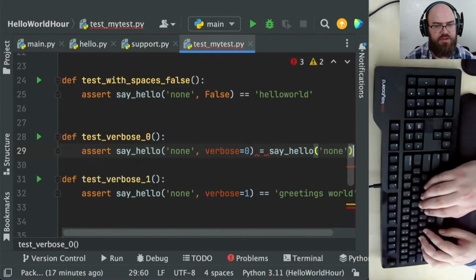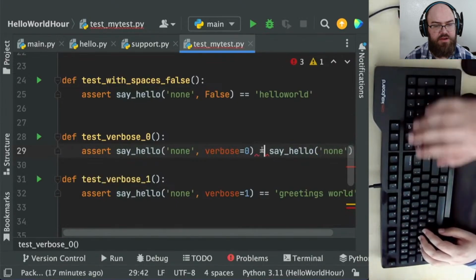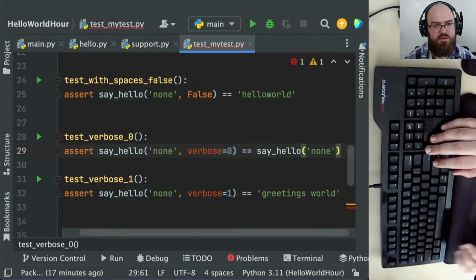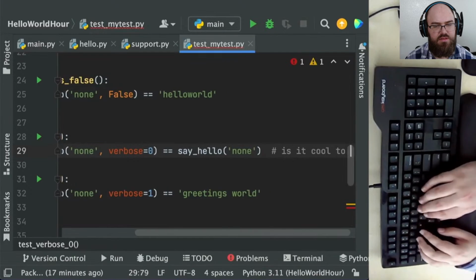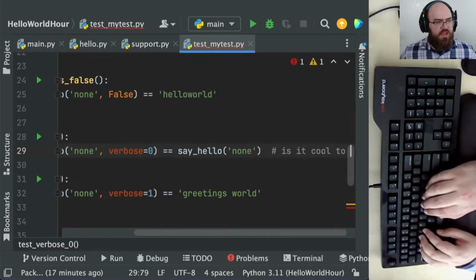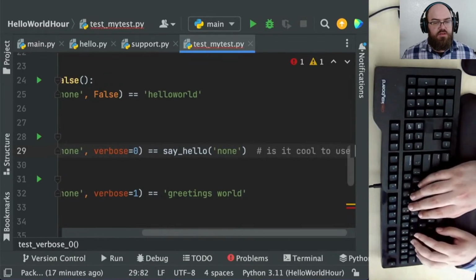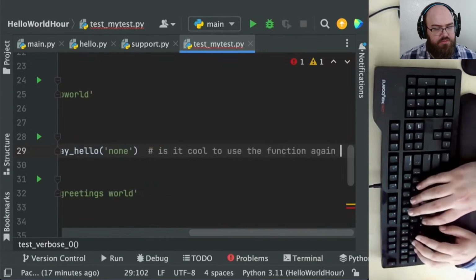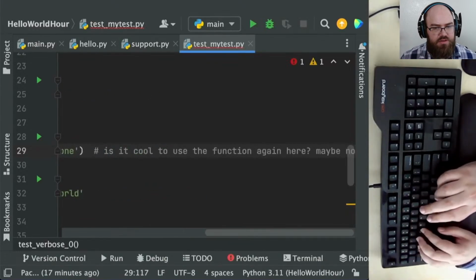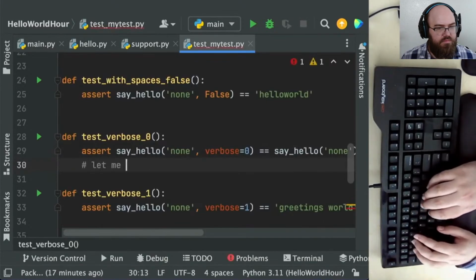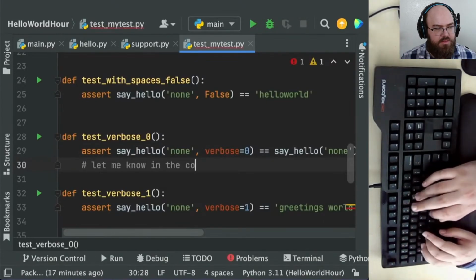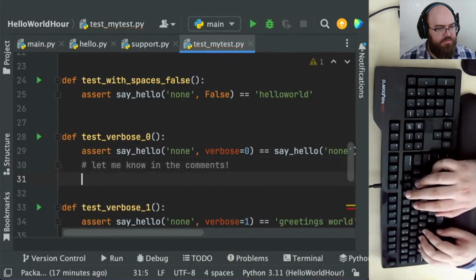Well, here's an interesting question. Is it better... Oh, there was my timer. Or is it okay to put the say hello function on the right side of that assert statement here? I asked for feedback in the comments. We'll see if anyone does that.